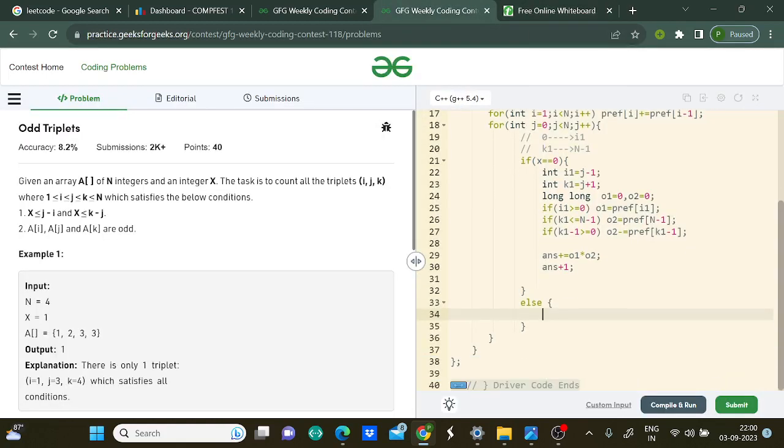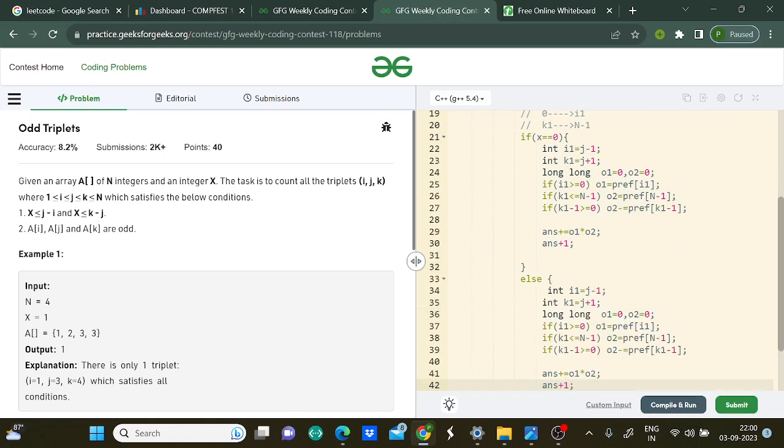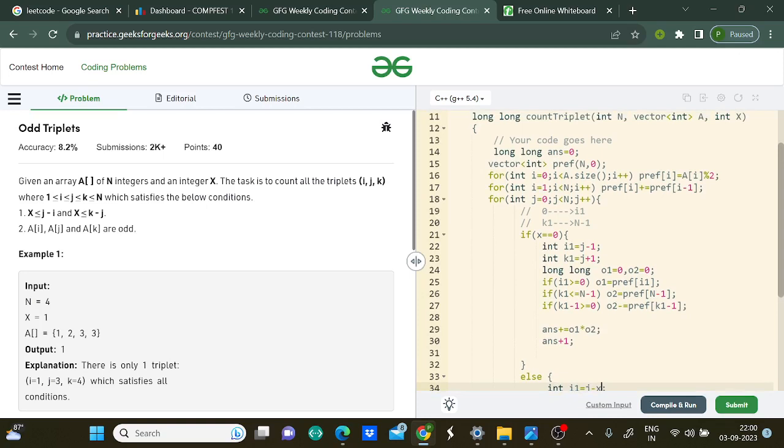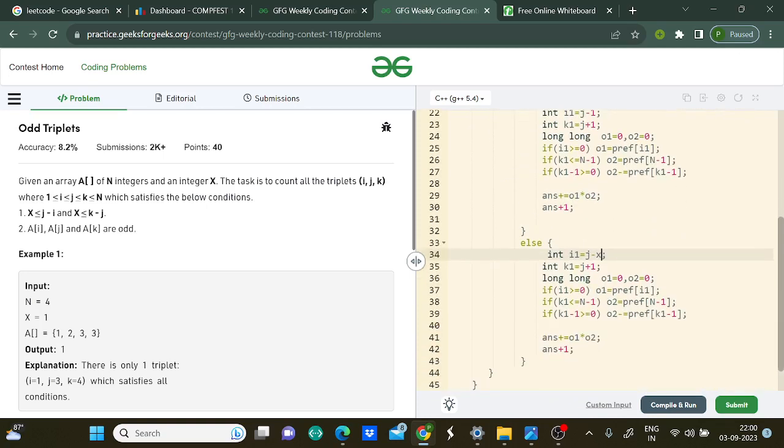So let's talk about what is the value of I1 and k1 in this case. Similarly copy all these things, control C, control V. So your I1 is going to be j minus x, very simple, and in the similar manner j plus x is going to be k1. You can do the things in this manner, and the rest of the things will remain the same.